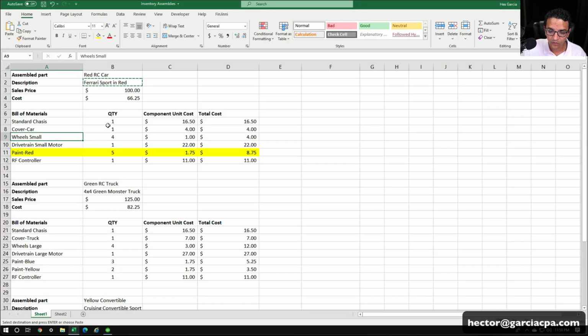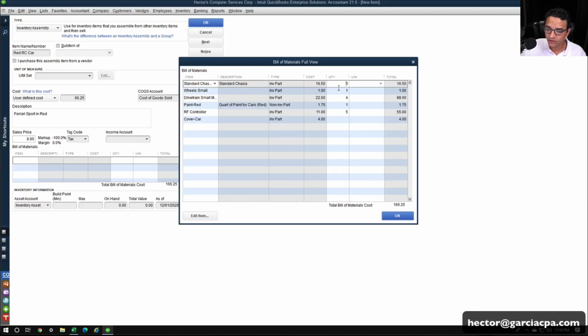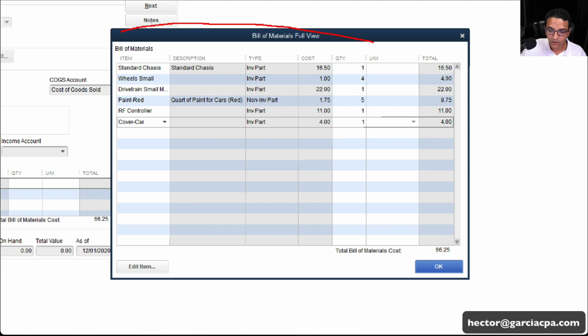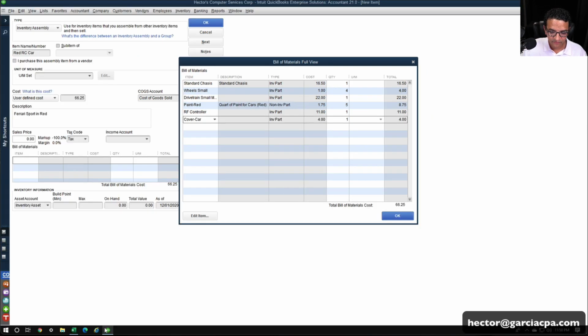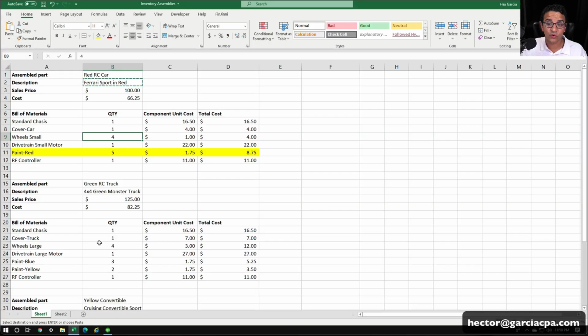Cover car is 1, standard chassis is 1, wheels is 4. So we'll do 1, wheels is 4, drivetrain is 1, red paint, that was 5, RC controller 1, cover car 1. Okay. Again, I'm copying all this stuff from our spreadsheet or our source, right?